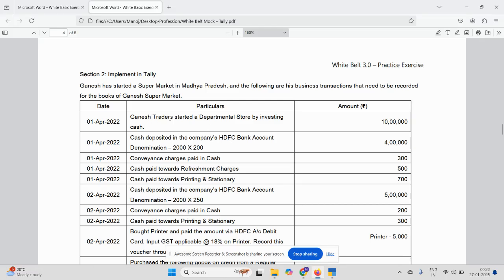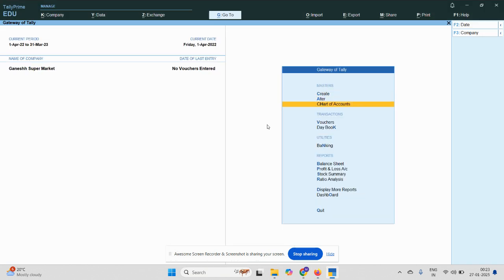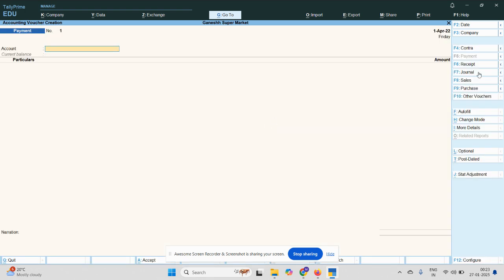So the first one is: Ganesh Traders started a departmental store by investing in cash. Any business transaction you read, first and foremost you need to analyze and identify in which voucher you have to record it based on the statement. Here Ganesh Traders has started a departmental store by investing in cash, so the amount is coming into the company. It's an inflow of money into the company. For this type of transaction, we have to record it in a receipt voucher.